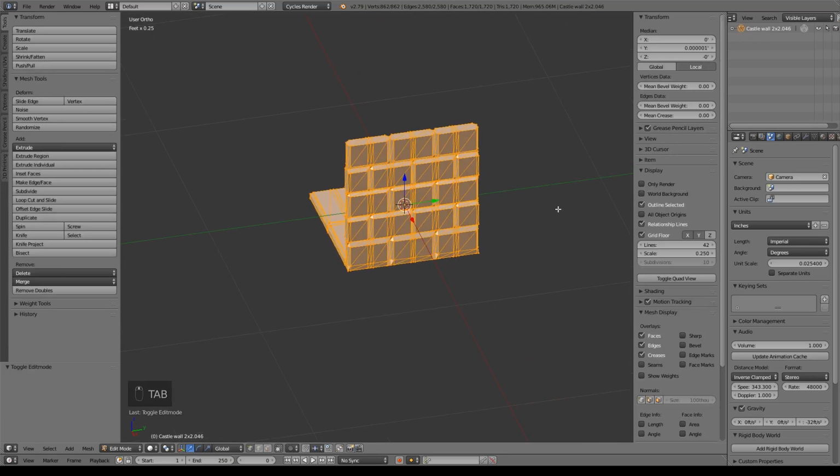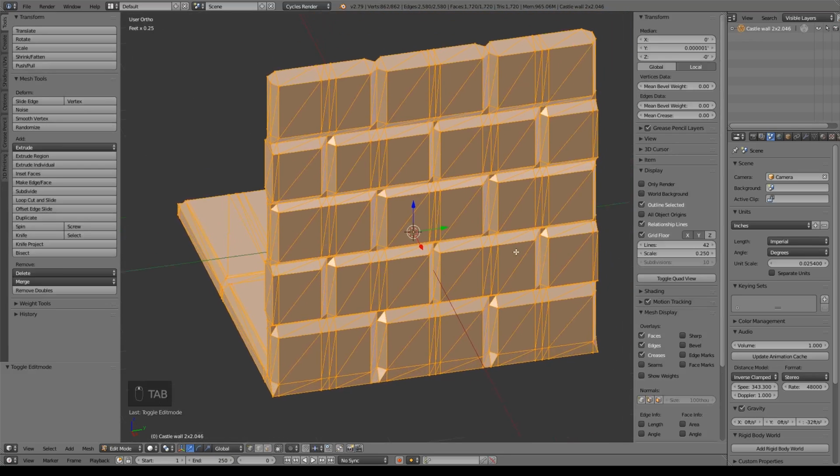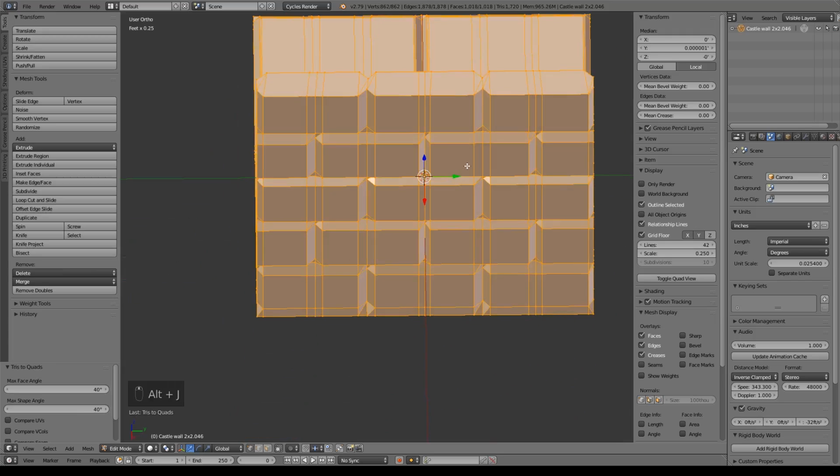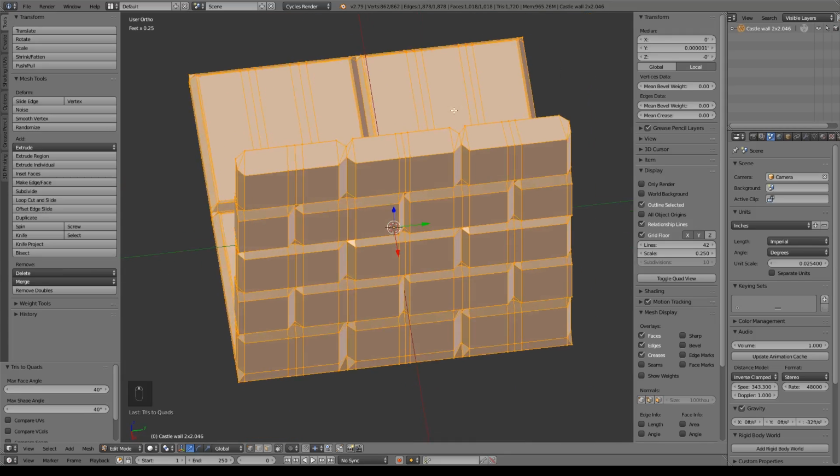Now we're going to tab into edit mode, and if you're using this as an imported STL, you'll want to untriangulate this. Now it's not perfect, but as long as you have everything selected, you can just do Alt J, and that will get rid of most of your extra edges for you. Like I said, it's not perfect, but will be fine from here. It gets rid of a lot of that extra stuff.